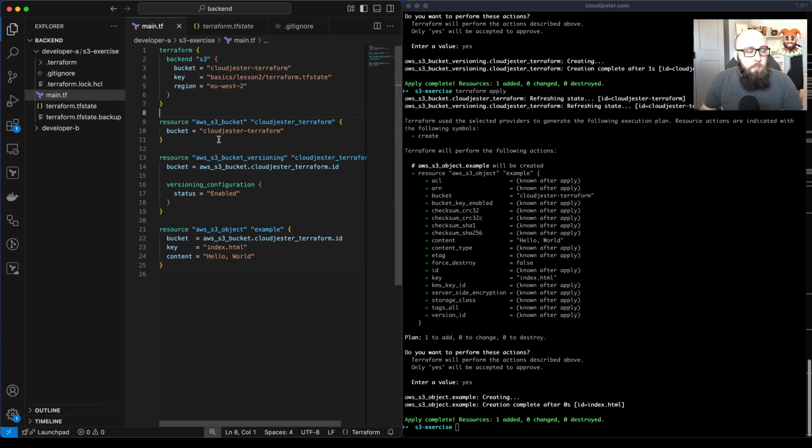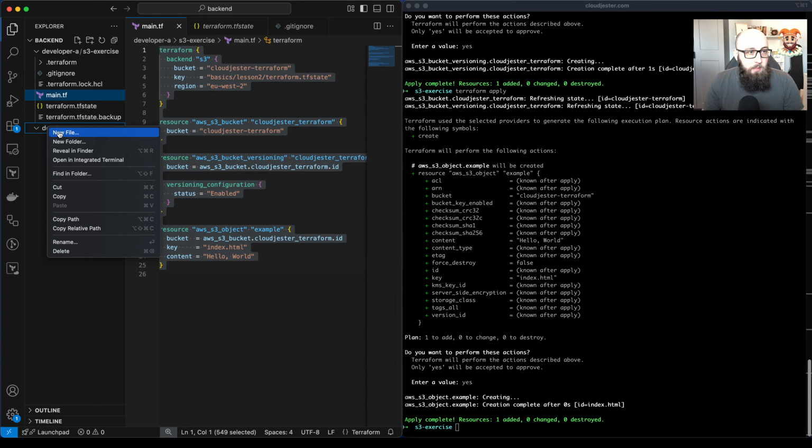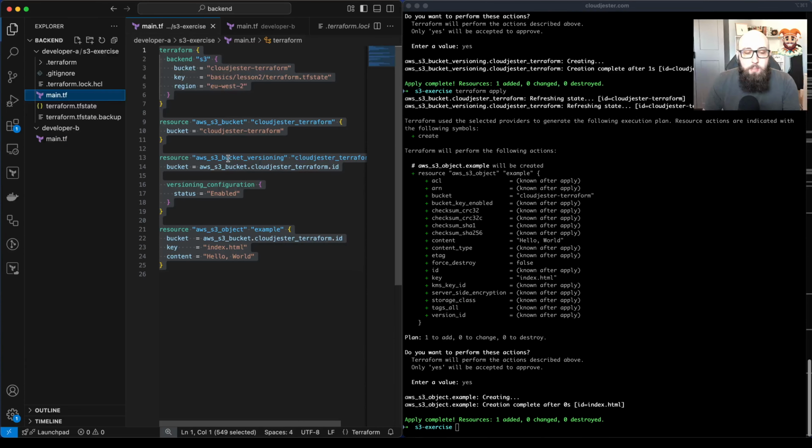Okay, so I mentioned that this makes it easier to cooperate on the same set of Terraform resources without having to share the state file around actively. I'll just show you what I mean by that by copying this stuff, and let's pretend I'm on another laptop. I'm another developer. I'm working on the same project. So, Developer A would have checked this file into Git.